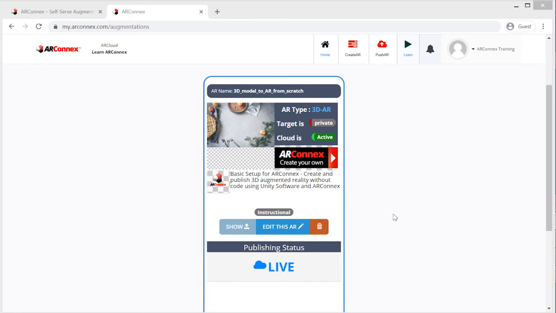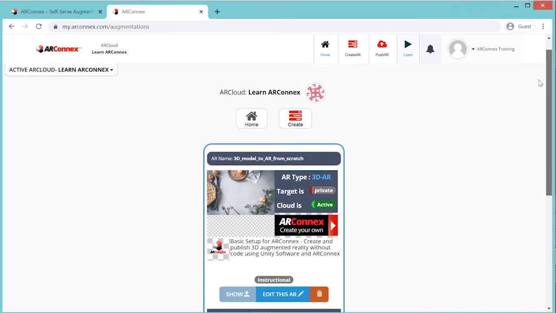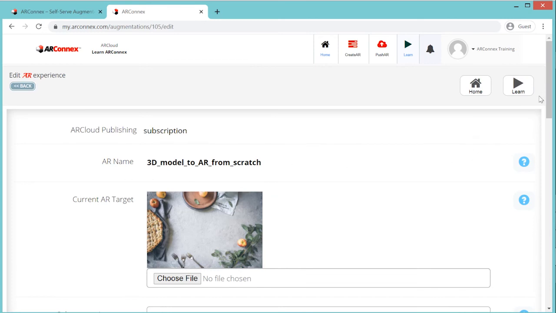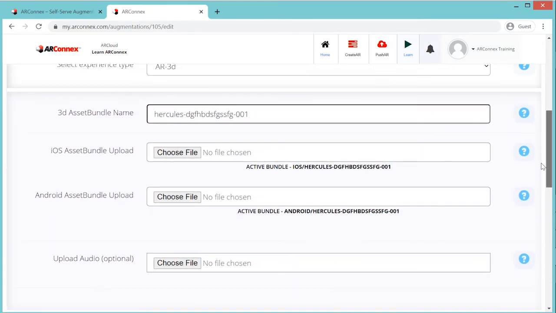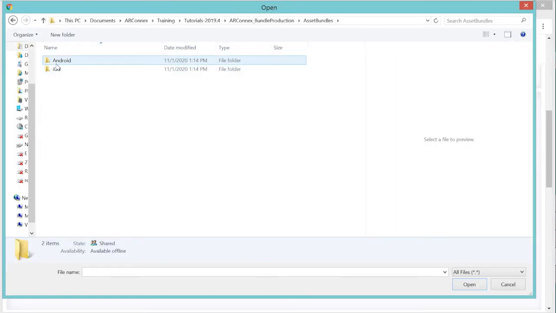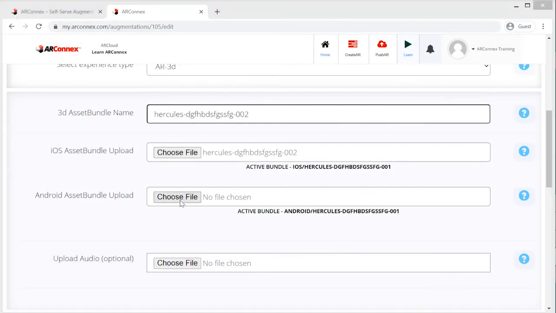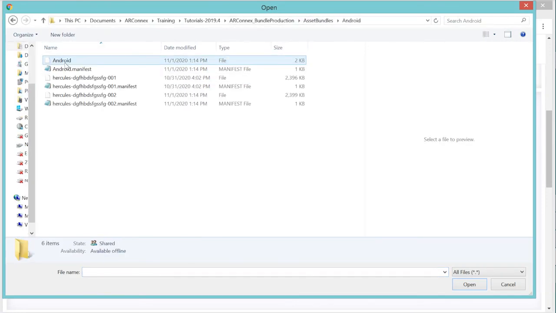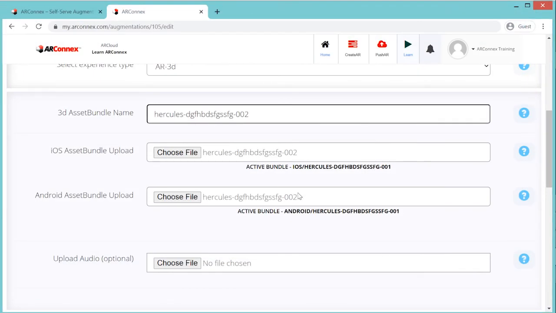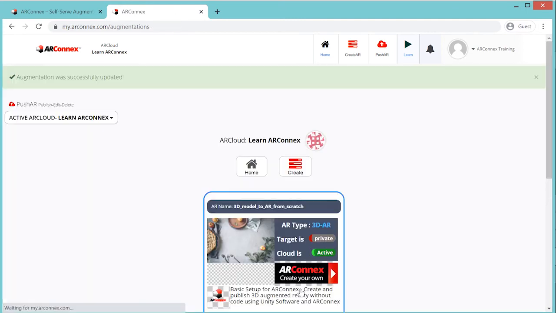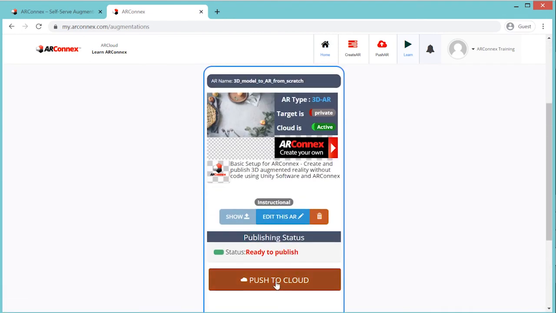And so here we are back in AR Connects, and we want to basically update this 3D model that we've just created with the new animation. It's simply going to be a matter of hitting edit, and we'll see all of the elements that we have available. And so we know we changed the name to number 2. So for iOS, we'll see number 2 is here. Open that up. And we'll go to Android, grab our number 2. And that's it. Nothing else has to change. We just hit update. And we're ready to push it to the cloud.